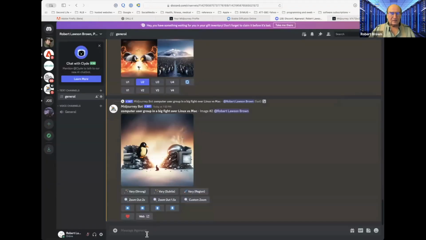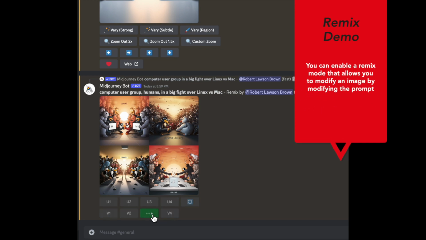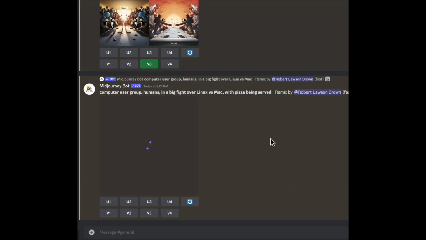So were you able to keep contouring the image, gradually prompting it closer to what you want? For instance, asking for something more Mac-like on the right? You can enable a setting called Remix. This changes the variation functions. So when you click on a variation button, it will bring up a modify the prompt window. You can modify your prompt, submit it, and then it will change the image according to your modification.